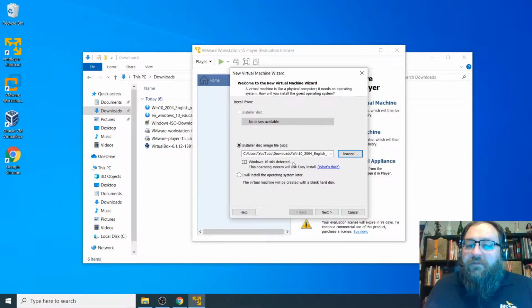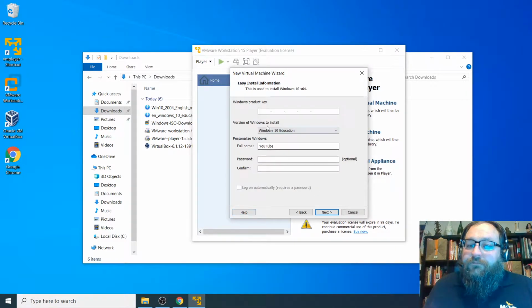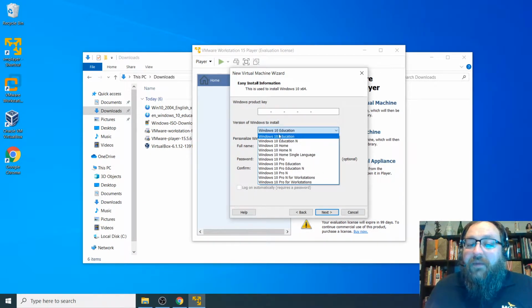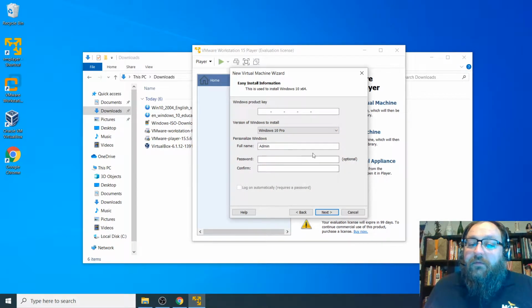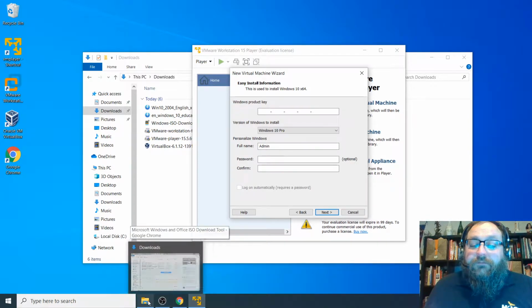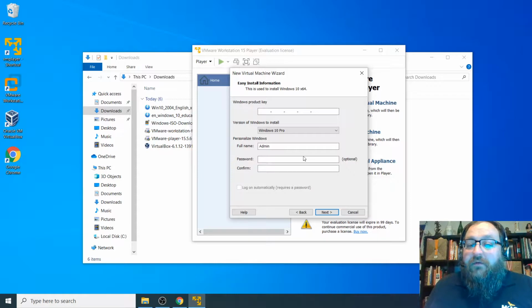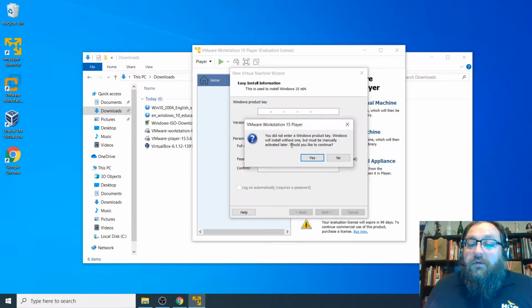Open that up. Windows 10 was detected. It's going to use easy install. We're going to skip the product key. It doesn't really matter. We're going to put in a username. If you enter in a password and forget your password, you will have to figure out how to reset that password. So we're going to choose Windows 10 Pro because this was our Windows 10 Pro download from the Windows ISO downloader. Choose Next.